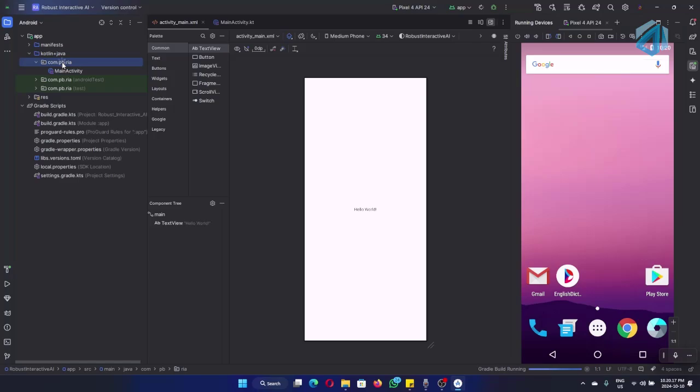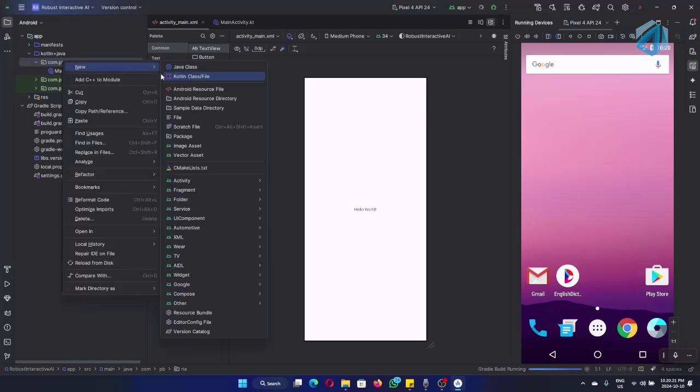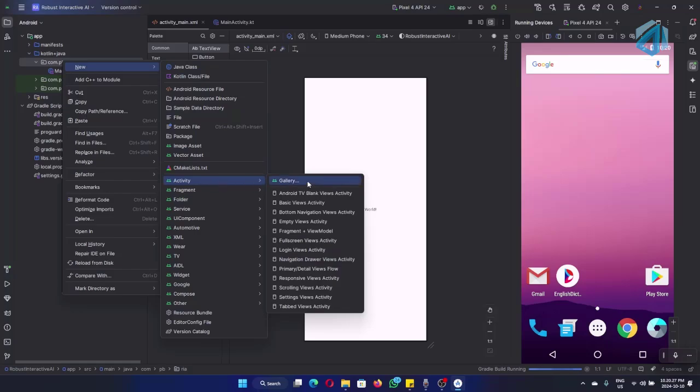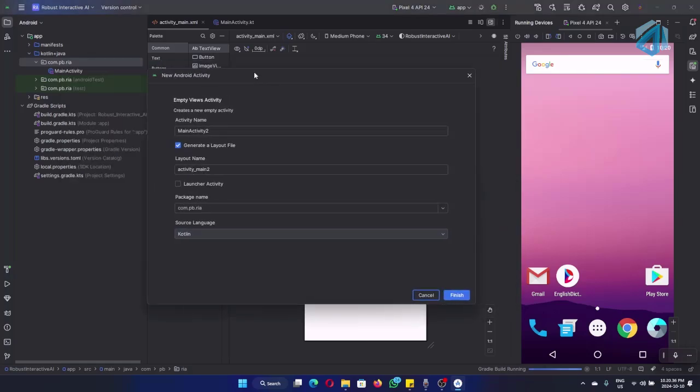I'm still waiting, so it is again taking time. While it takes time, let's create our intro activity, which will be a launcher activity. We are going to right click on that, go to new, then activity, and we will have an empty activity. Where is empty activity? Here, empty views activity, right?